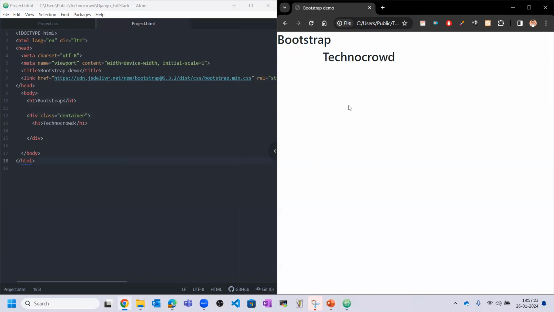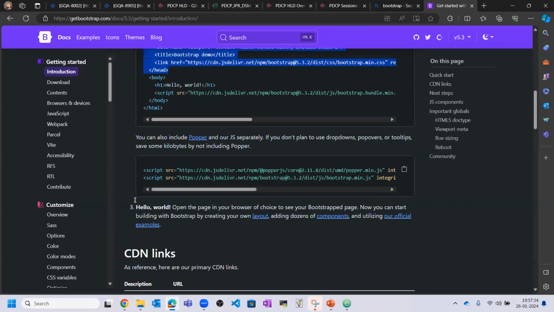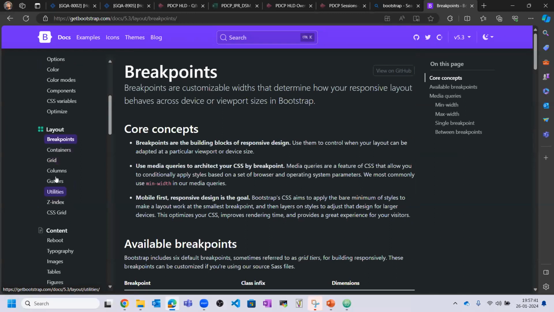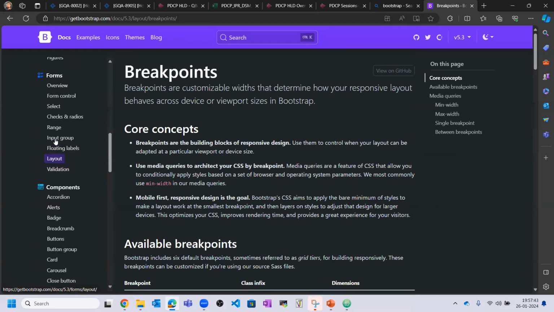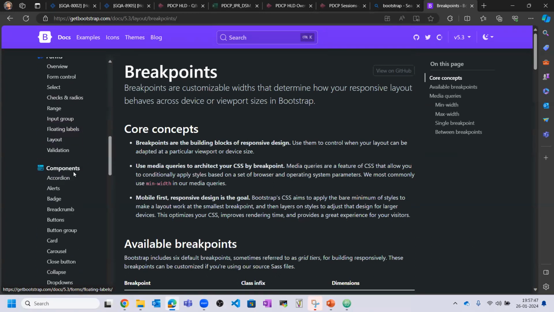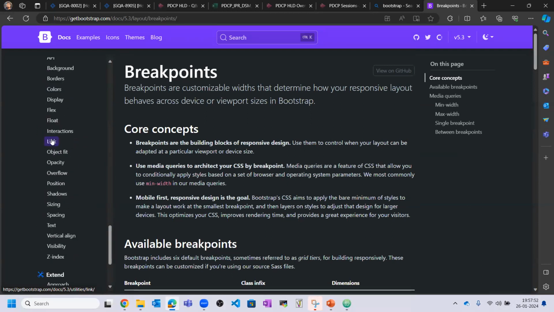So this thing I have already told you, and let me explain one more thing about Bootstrap. We have many other things available also. You can go through this layout, this grid. You can use this content. There are many things available. Forms, you can take the forms property from here. So I want you to explore this, and then you can understand.